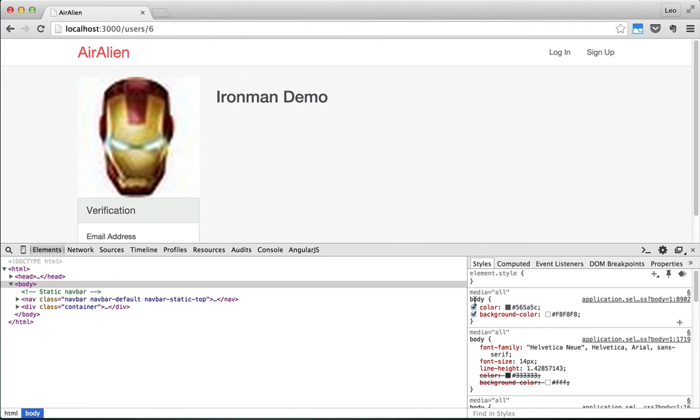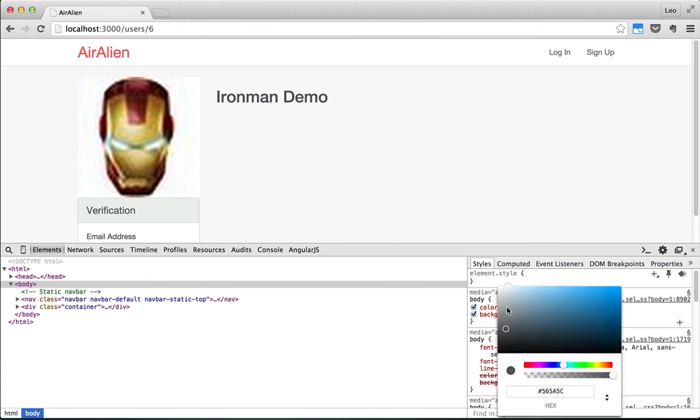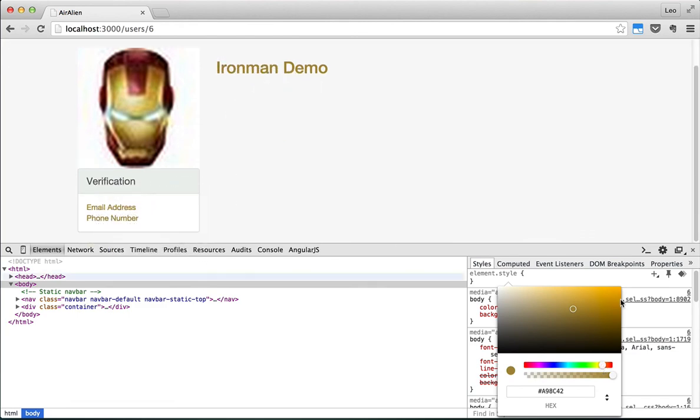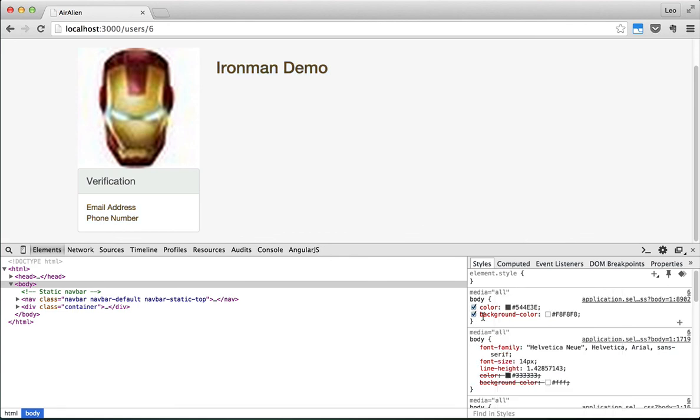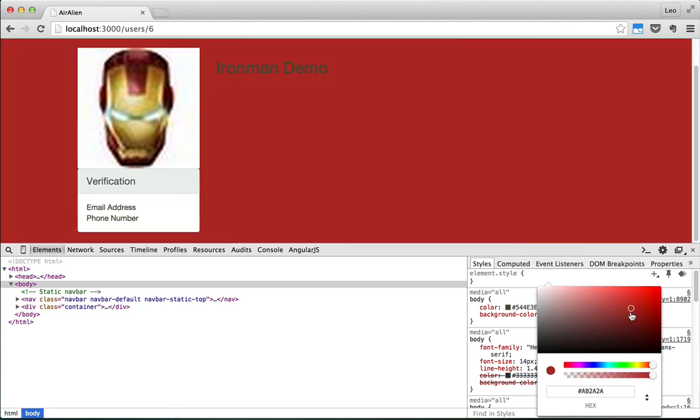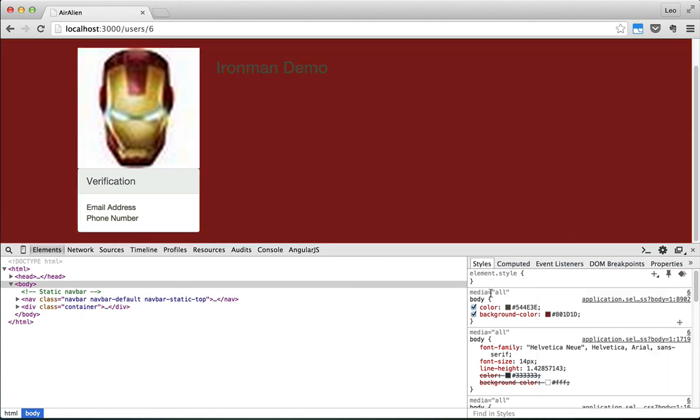Now see that for the body, the color is changed to this. So the background color would be that one. Let's play around with this one. So let's say if you change it, can you see that? The text color changes as well. So that's for the body. For the background color, if you want, you can change it to red, just something like that. Yep, so that means the whole body is affected by that.